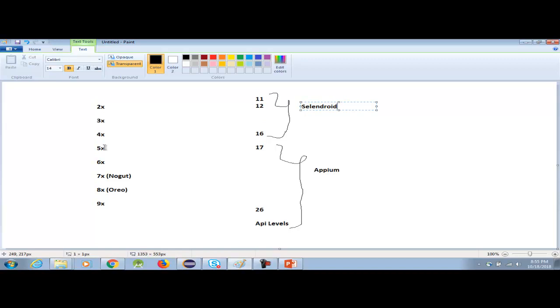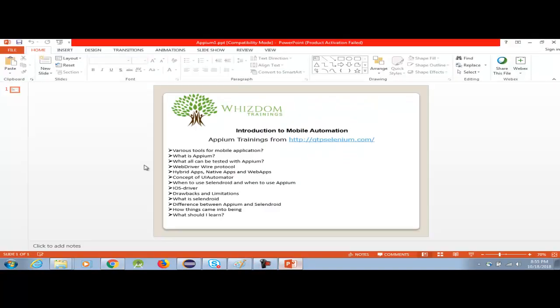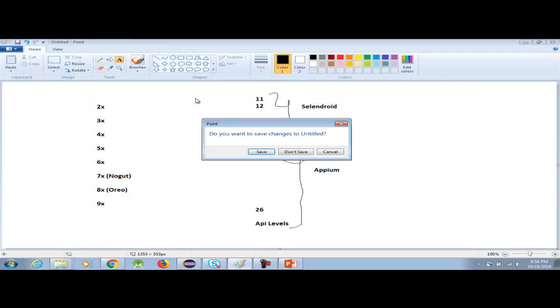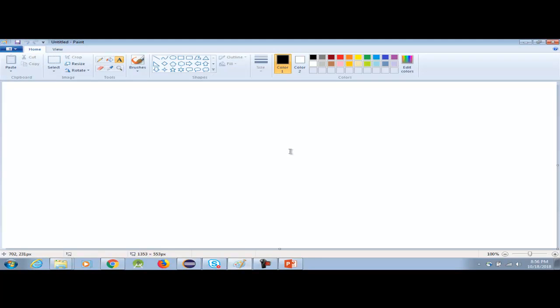Okay, let me come to my presentation back. So we have talked about what Appium is and what all can be tested. Now there is something called the Webdriver wire protocol. Even we have got the answer of when to use Selendroid and when to use Appium. Now what is this Webdriver wire protocol? What is this protocol and how does it work? Okay, let me go and make a new one. So now let's talk about this protocol. This protocol is actually the way your Appium interacts, or how your Appium behaves, or how your Appium code actually works. Okay, so how the data is passed is the better term for it.